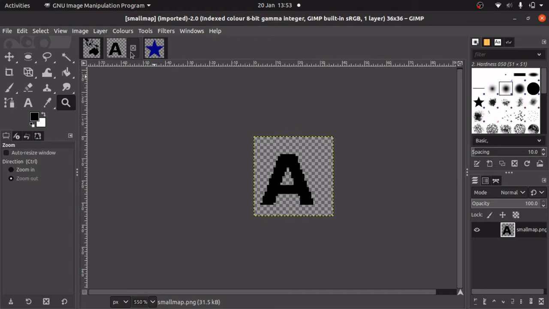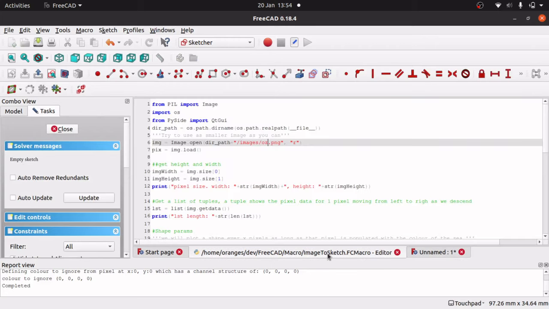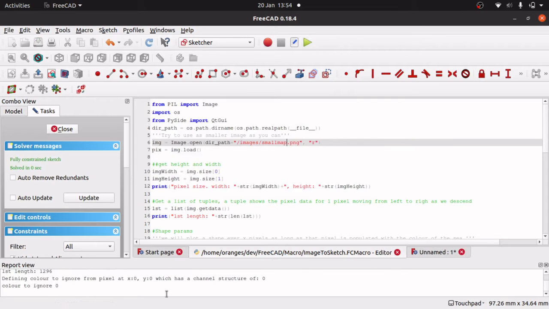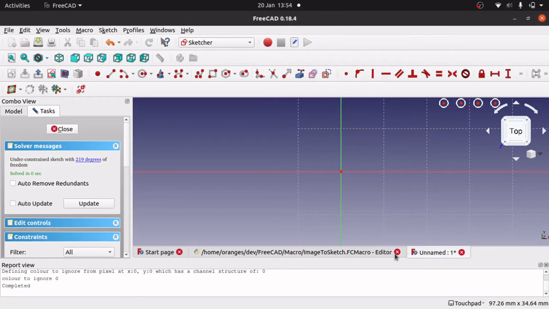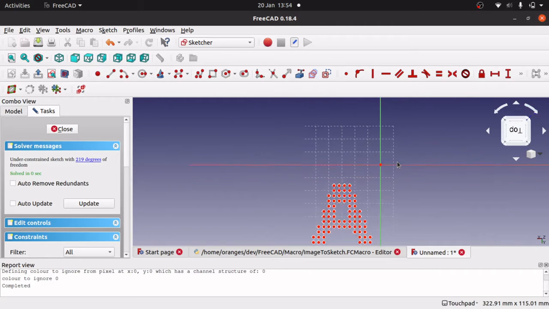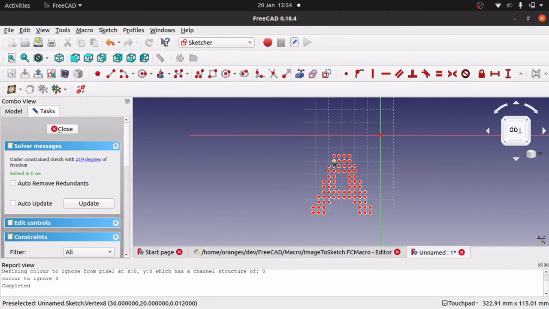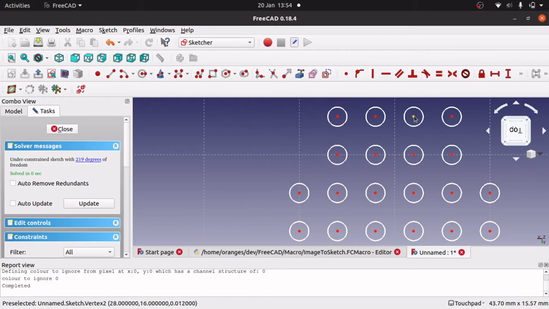Now if you noticed before, if I flip back to FreeCAD and jump back into here and load the simple map. Here we go, that's already done. So there's our A sitting there. You notice that there is spacing between each of these. So the top part of this A is not 4 pixels long.